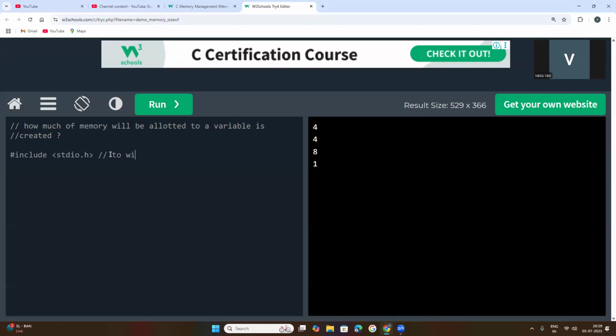To work with input and output functions. What do you mean by functions? Already I have explained that. So to work with input output functions, it is a header library. This library has so many functions.